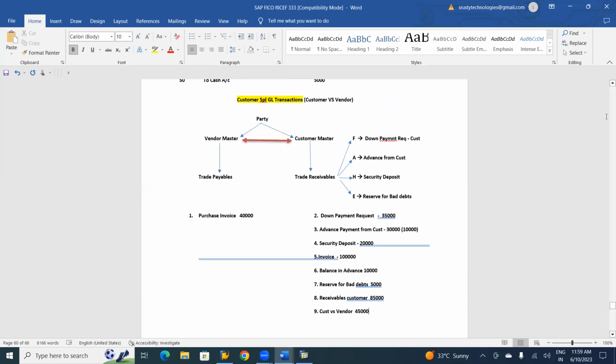So these many steps will be involved now. What I want to do is make clarity on customer versus vendor plus customer special GL transactions in one scenario, so that you need not get confused, because in real time, these things will happen.